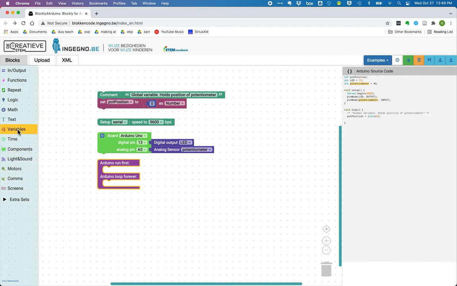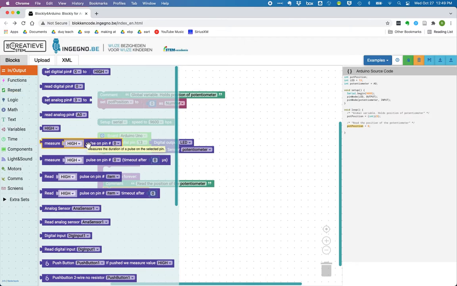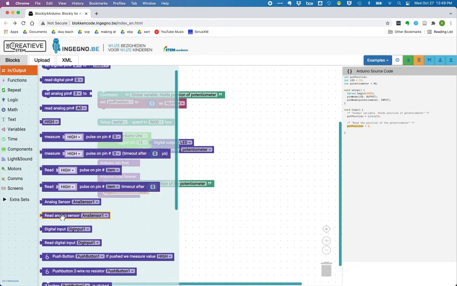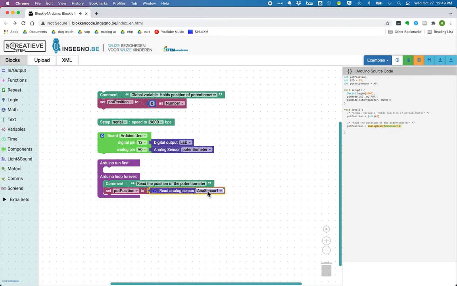So first thing we're going to need to do is read the position of the potentiometer. And we're going to store it in this pot position variable. So set pot position to read from this analog sensor, which is the potentiometer.